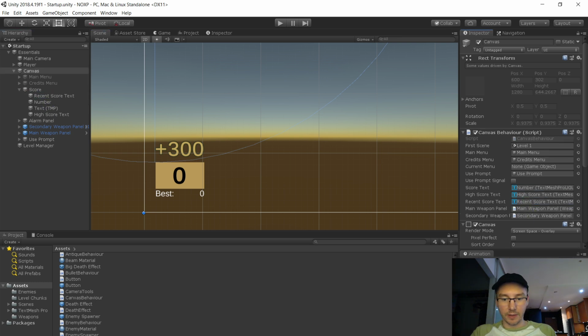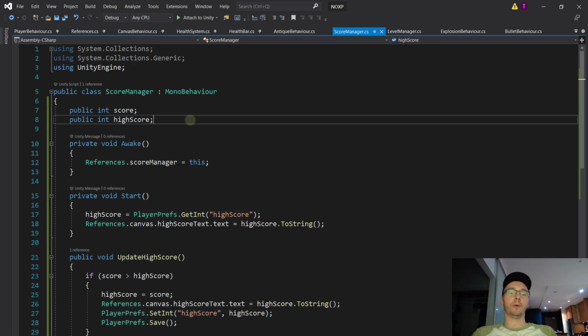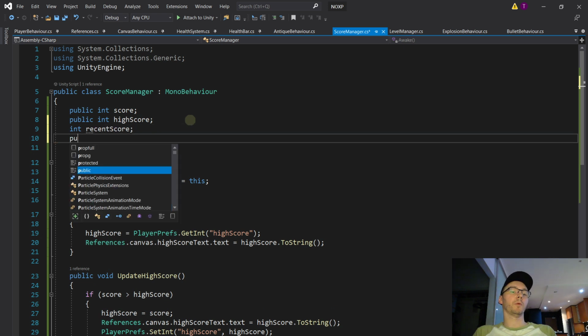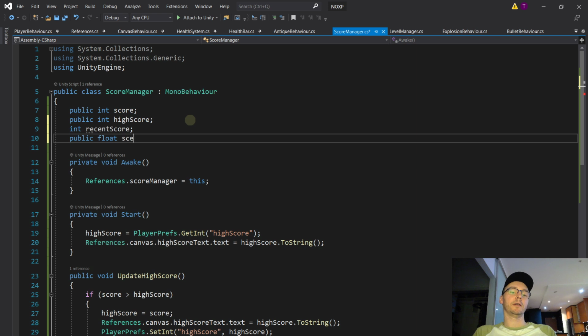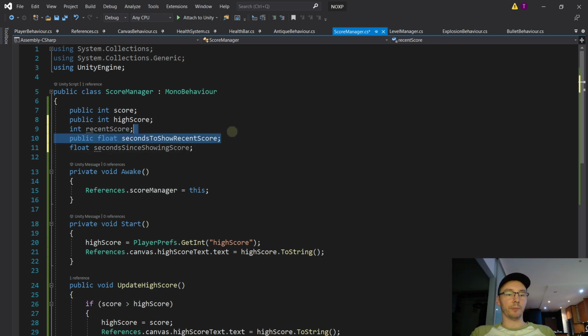Recent score text there. And now Score Manager is going to handle much of this. So Score Manager is going to need... I don't think it actually needs to be public. Let's make it private, if I'm right. Recent score. What will be public is a seconds to show recent score, and then privately seconds since showing score. So that's what we'll compare it to. So perhaps I'll put that public value up top.